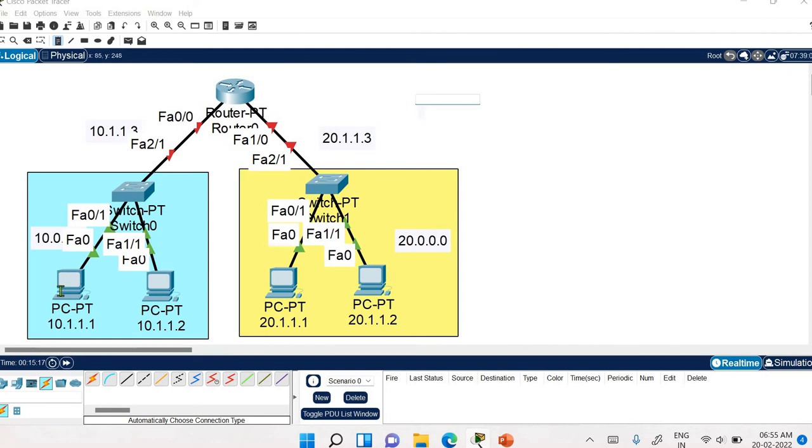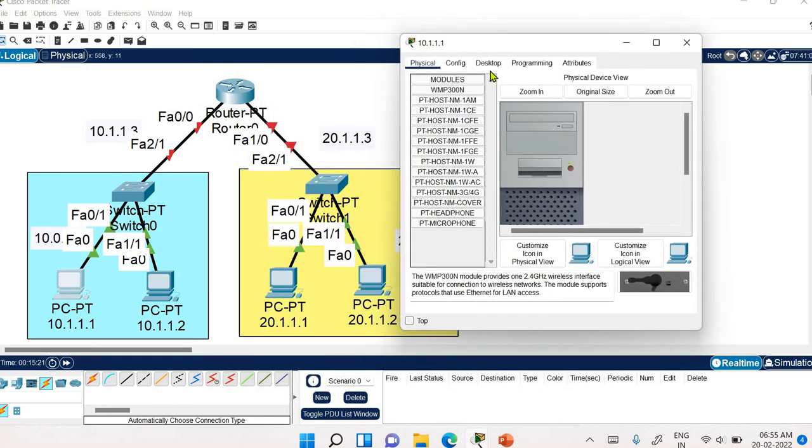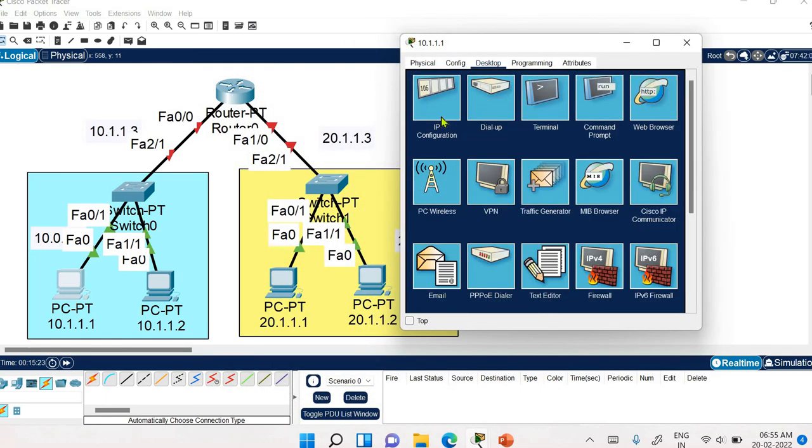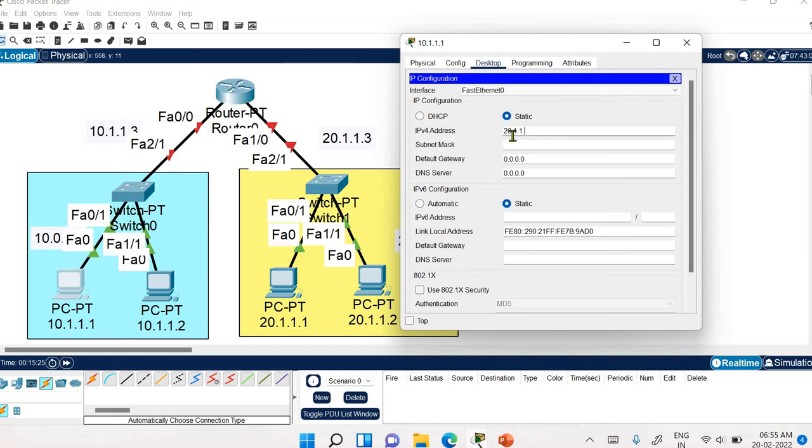So for this system I am configuring it with the IP address 10.1.1.1 and the gateway. Subnet, if you see, subnet mask is taken automatically. We just need to provide the IP address and the gateway. Gateway for all these systems would be the same. Okay, they all are connected to 10.1.1.3.